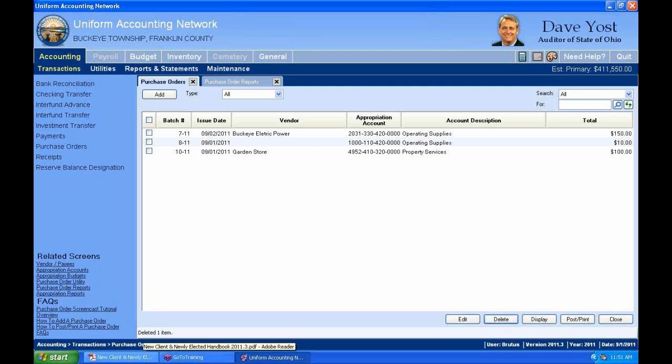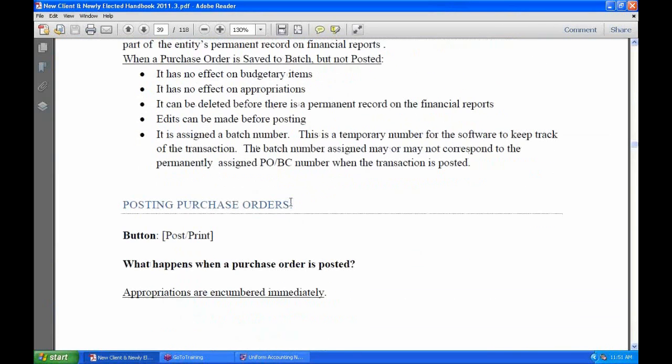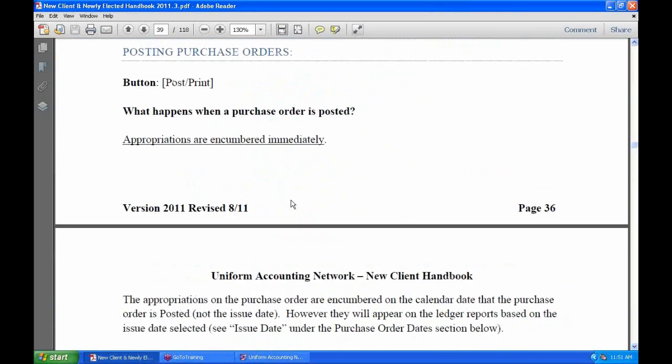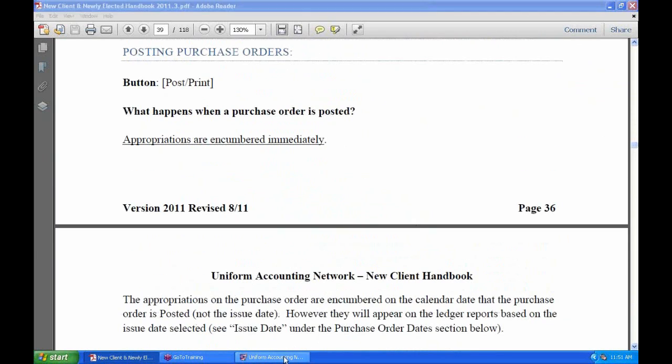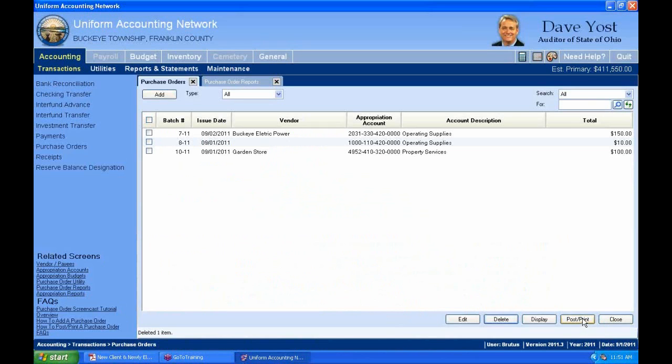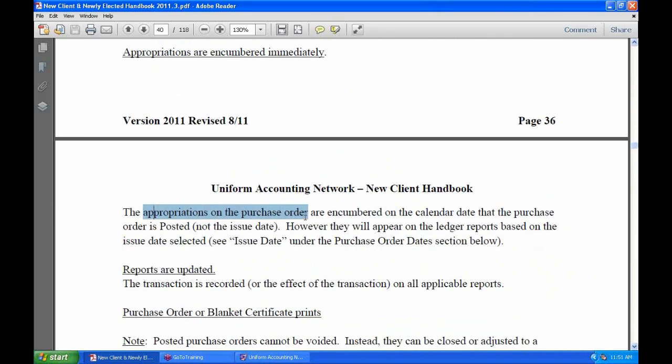And now let's go back to our book. So that's batch, and you can read about the rest of the batch description. Then we've got posting purchase orders. Well, what happens when you post the purchase order? Again, we're talking about this post print button. When you post a purchase order, the appropriations and the purchase order are encumbered on the calendar date that the purchase order is posted. Not the issue date. Remember, we specified issue date, but the actual calendar date that the post print button is clicked.